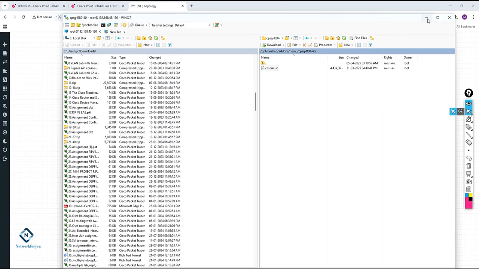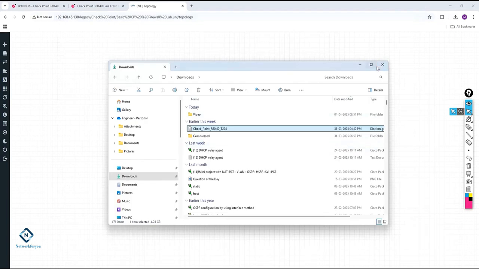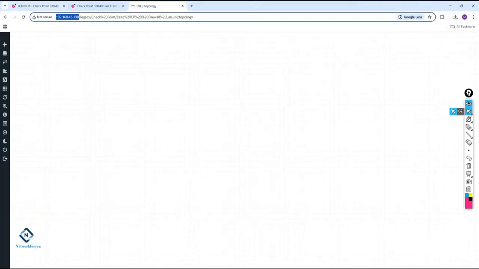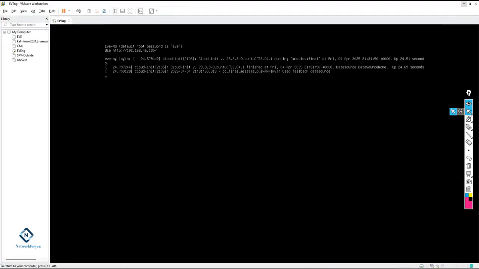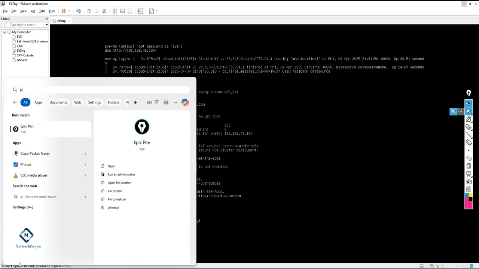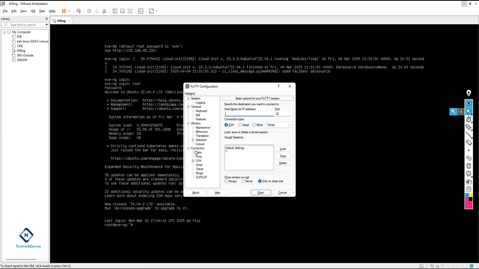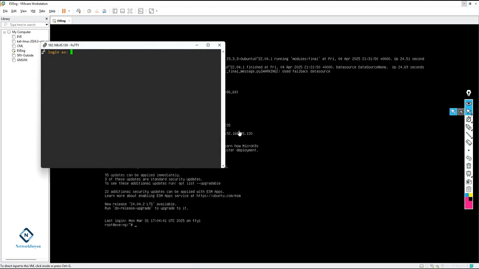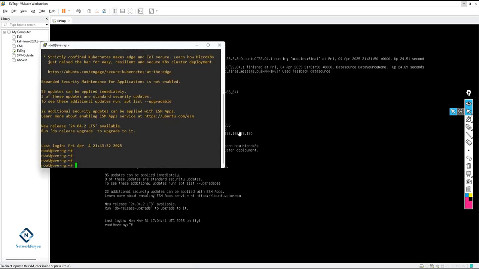After that, we need to put some command here. Where we need to put it is inside this place, and it is difficult to type here, right? You can log in here, but it is difficult to type here. So what we can do, we can do SSH. We can open PuTTY here. You can open PuTTY and put the IP of the EVE-NG, whatever IP you have here, like 192.168.45.130, and press enter, and username is root, password is eve. So you will be inside here.